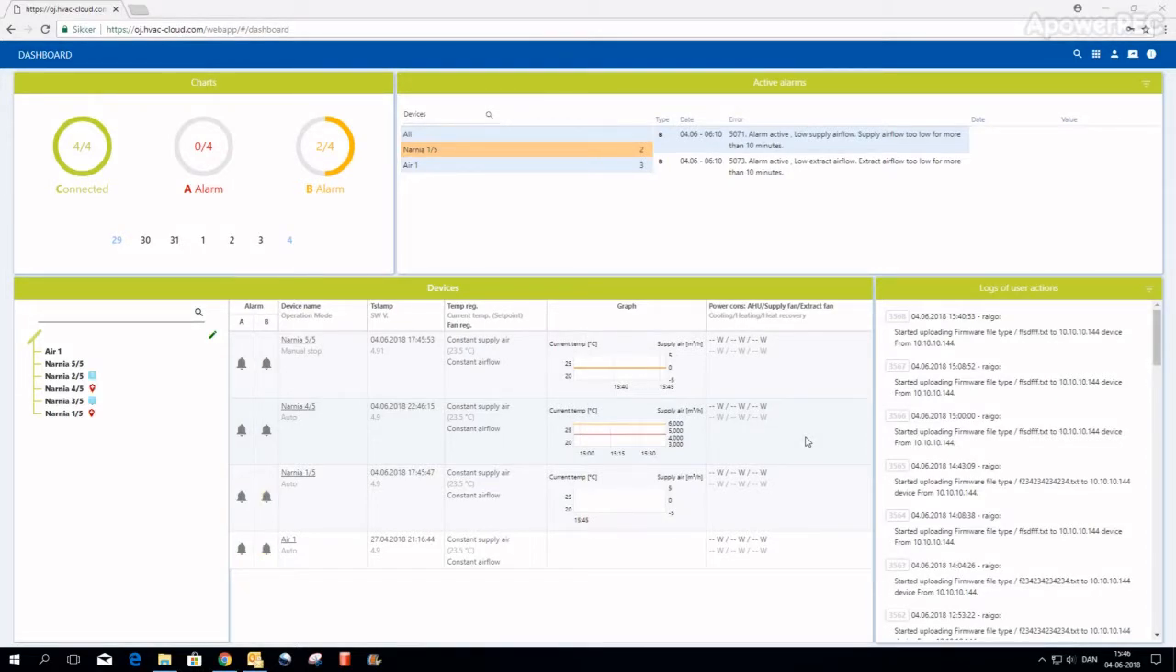Hi, in this video on LJ Air Cloud, we're going to show you how to use what we call the devices tree. In the dashboard view, under devices, to the bottom left of the screen, we have our devices tree.